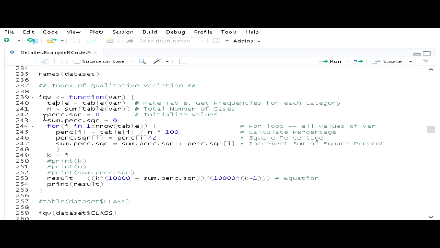So the first line basically is going to make a table of the variable, and it's going to store it in an object called table. I'm also going to get the sum of the values of the table, which is going to give me a new object I'm calling n, which is going to be the number of cases. I'm going to initialize the values of some new variables that I'm going to create. I'm going to create two of them.